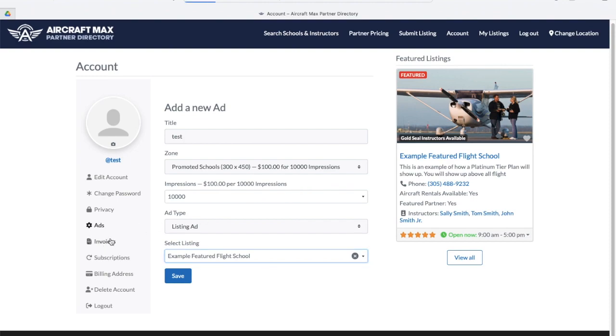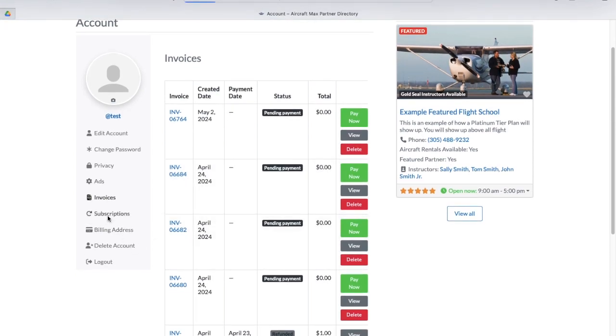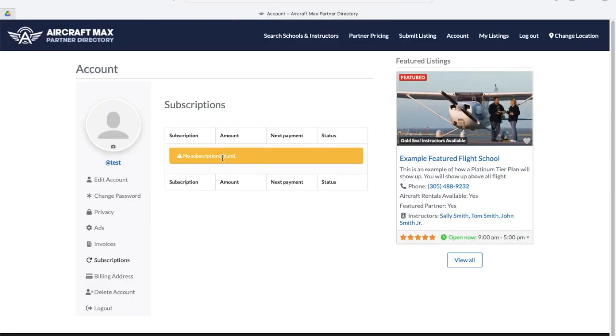You can also see your invoices right over here. You can see your subscriptions. Right now we don't have any. We have billing address. You can delete your account and you can log out.